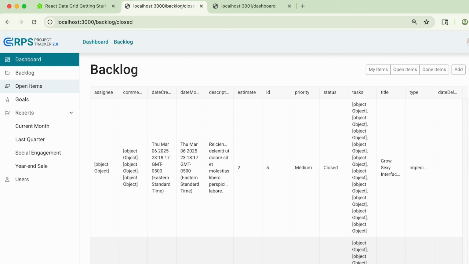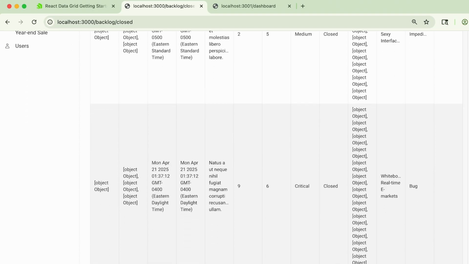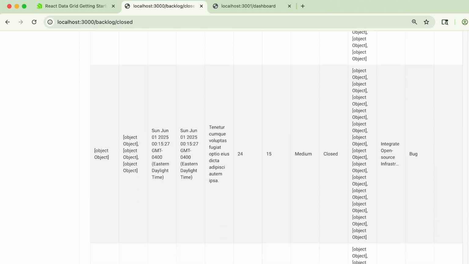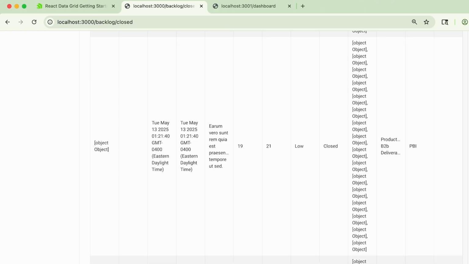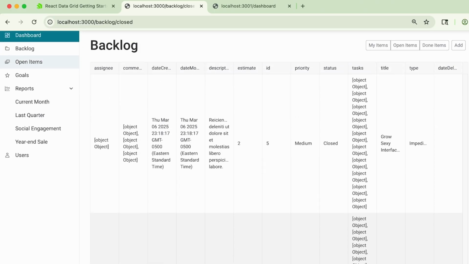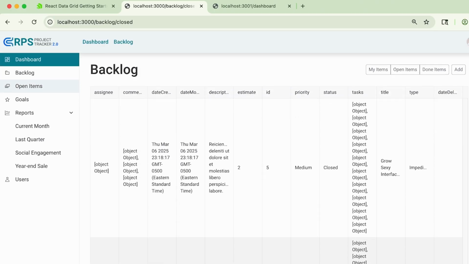Okay, we have something being rendered here, and these are actually auto-generated based on the data that the grid detects for each column in the collection that we've passed in. Some of these are objects, some of them are dates. The grid automatically renders these columns for each of the properties in our data set, but it doesn't quite know how to display them. And that's what we're going to help out with in the next lesson.